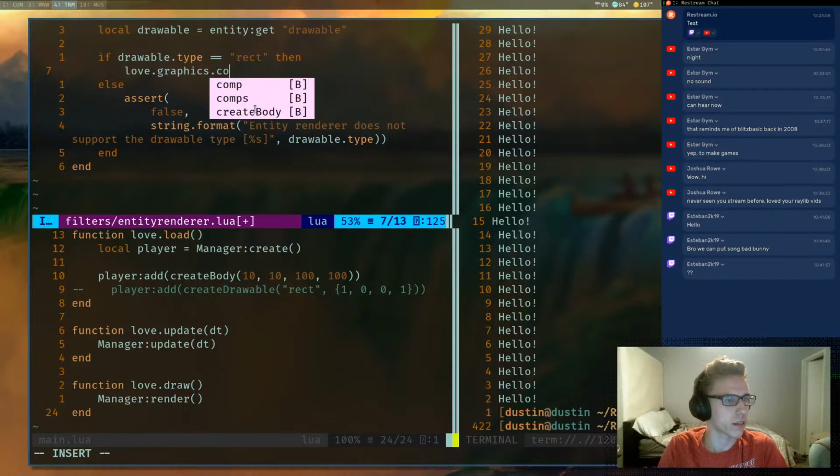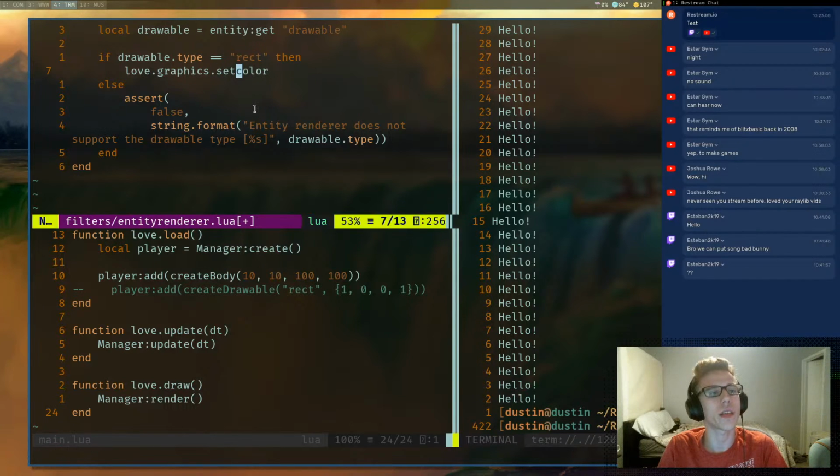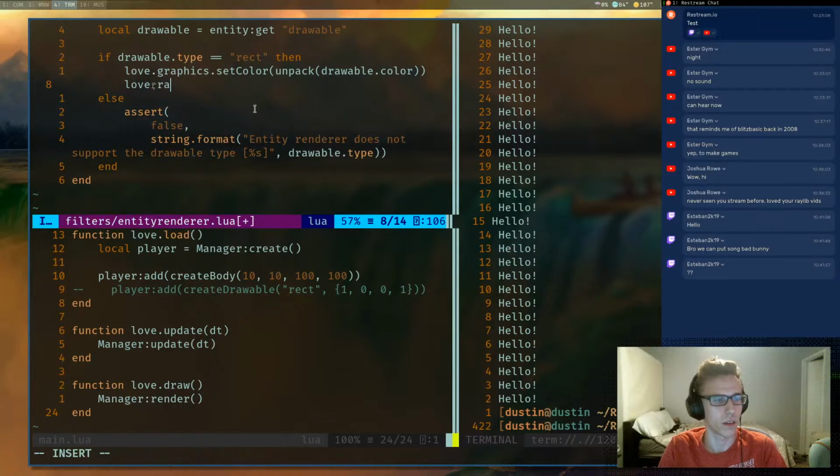Oh my goodness. All right, there we go. Set color. And we're just going to unpack the drawable color. Like so. Now in the future we're actually going to have a painter class that will sort all our sprites and do some fancy stuff like allow for shaders and a bunch of other crazy stuff. But for right now we're just going to directly draw.